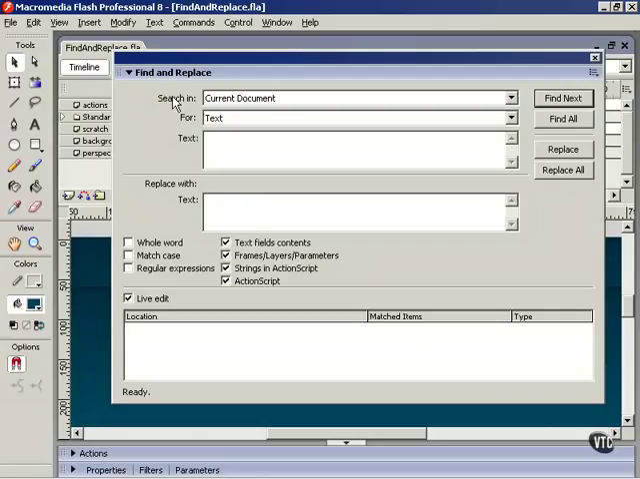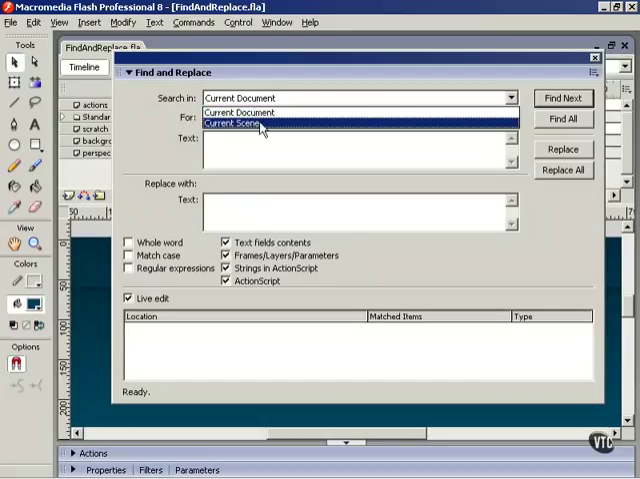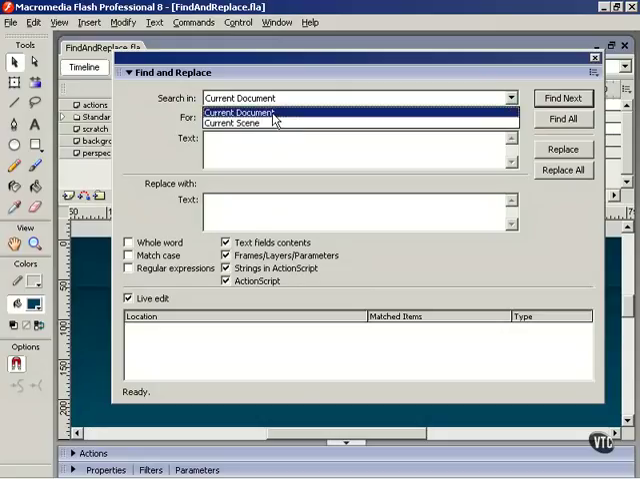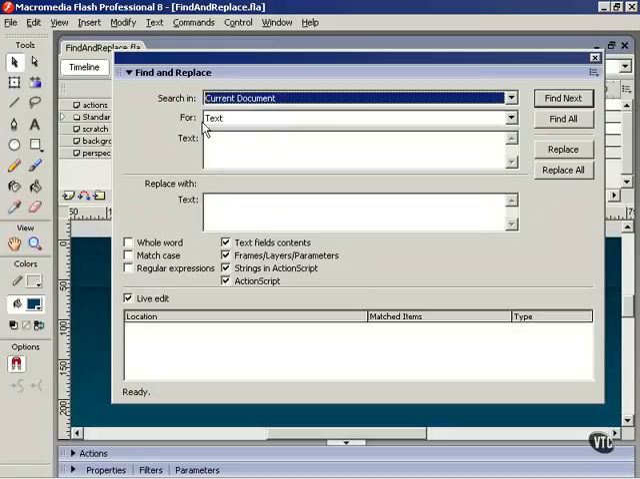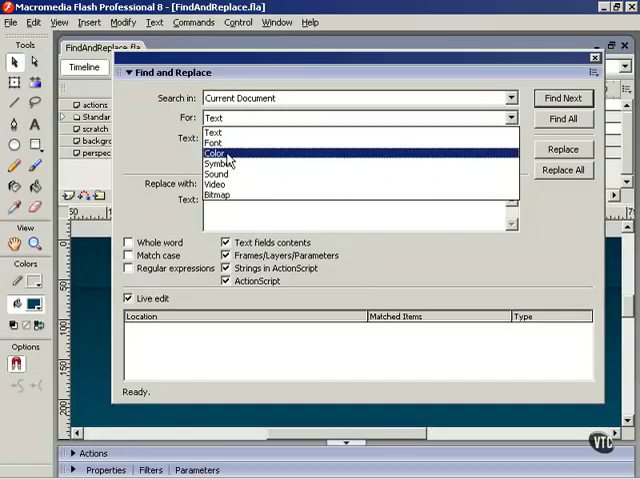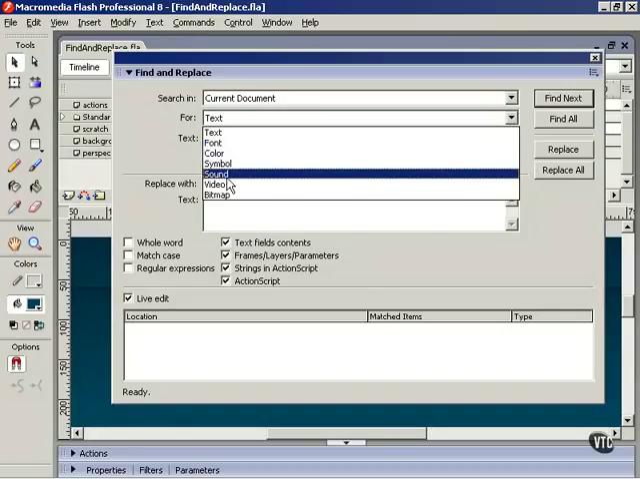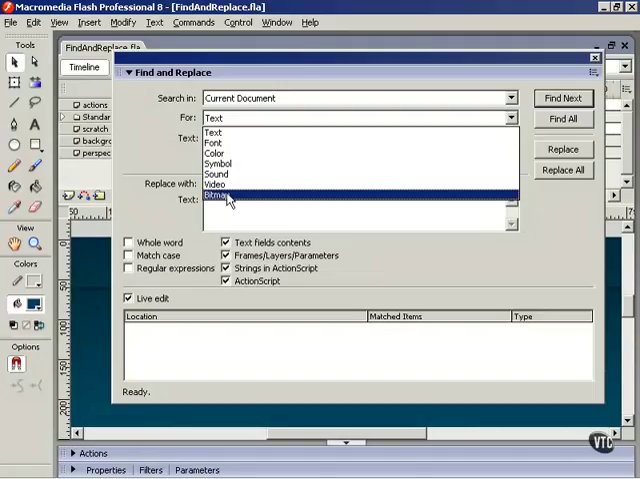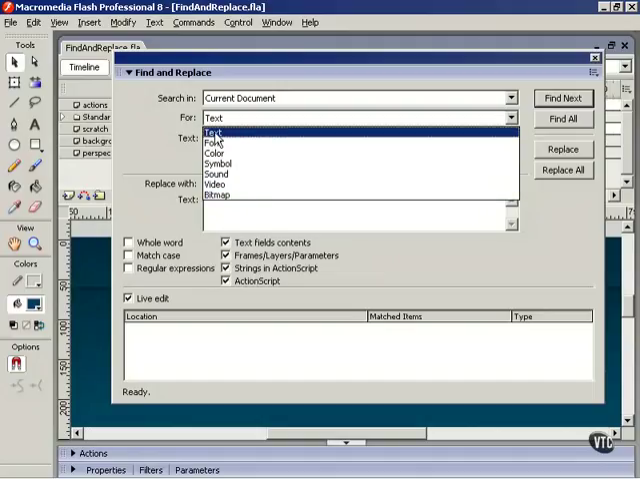Now, starting from the top, you can tell Flash where to look. We have two options here: in the entire current open document, or only in the current scene. Now, we haven't covered scenes in Flash yet, so if you don't know what a scene is, don't worry, we're going to cover it later. Next, choose what you're searching for, and we have quite a few options: text, font, color, symbol, sound, video, or bitmap. Let's start with text.